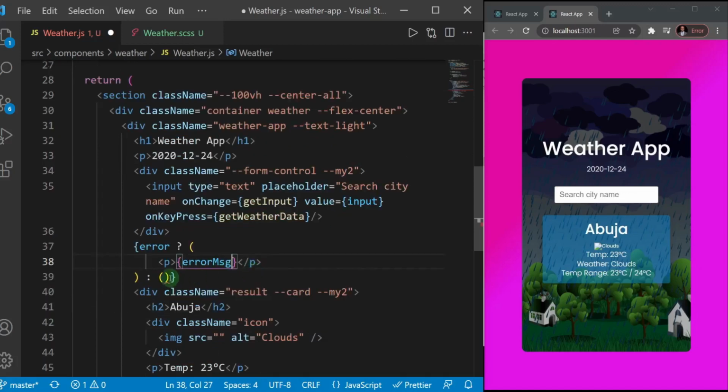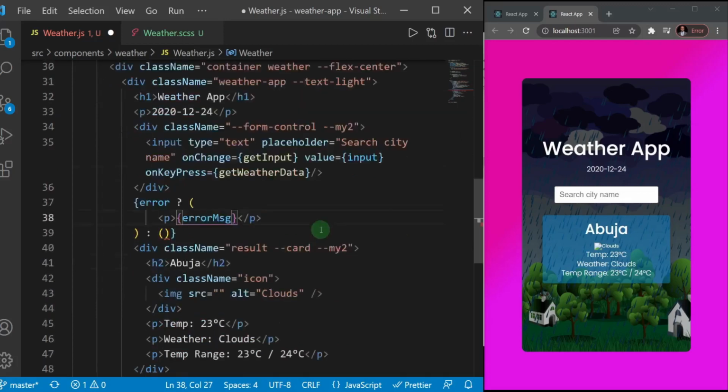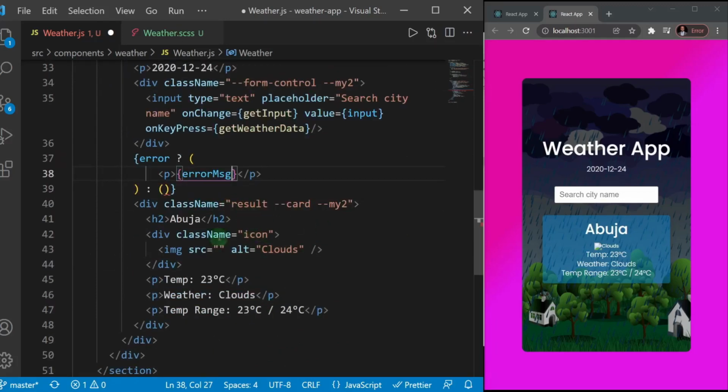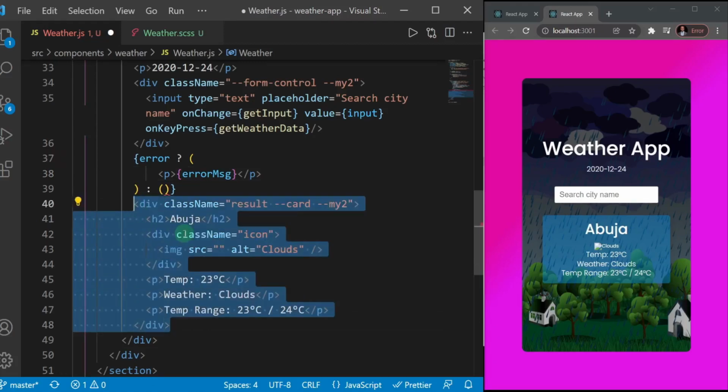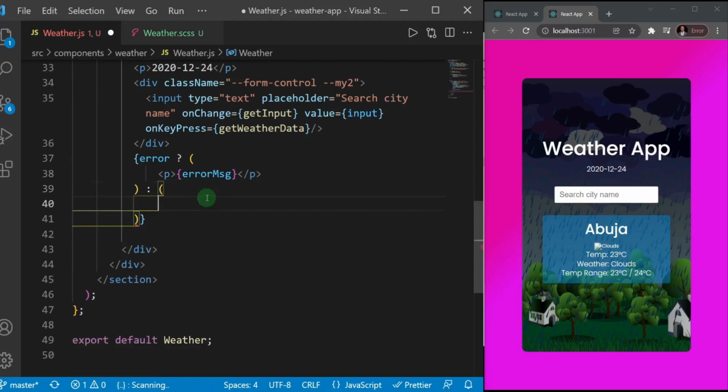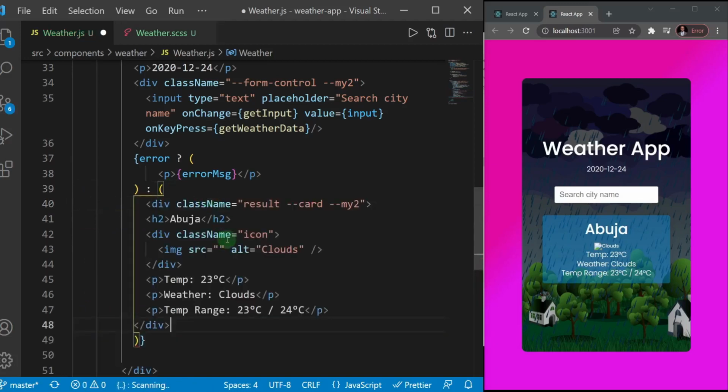Now what if there's no error, everything works fine? That's the condition where I will display the result. You see this div with a class of results. Let me see where it ends. It ends here. This div with a class of results, I'll cut it and slot it inside this else block of my ternary operator. So basically I'm saying that if there is some kind of error, display the error message. If there is no error, then display the results. That's basically what I just said here.